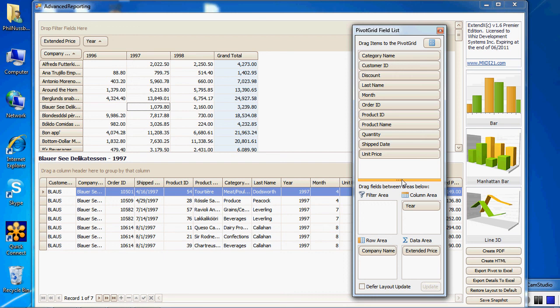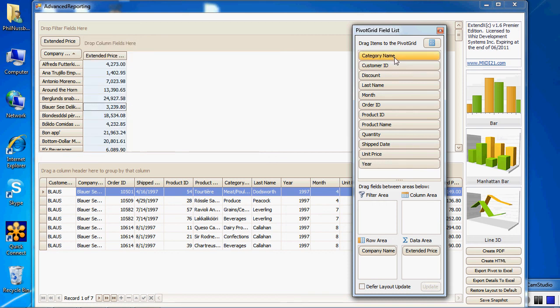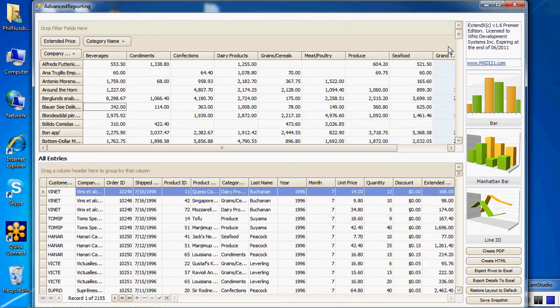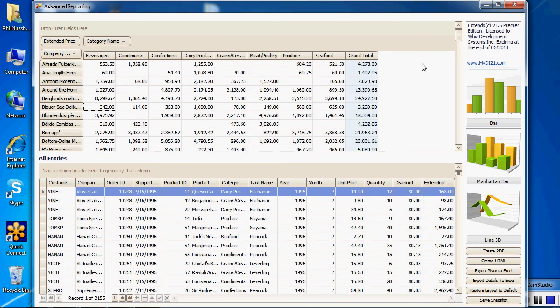So let's say, for instance, rather than see the years, we'll take away the years and say we'd rather see the category name. So here's our sales by category. And there we have all our sales by category. If we want to put that out to Excel or create HTML, anything we want to do is all here in the buttons. I'm sure you'll be able to discover it on your own.